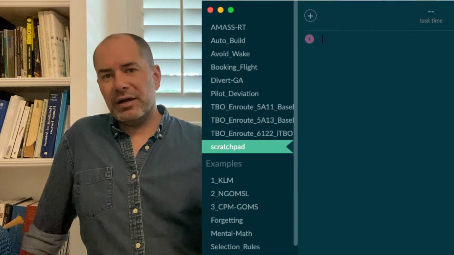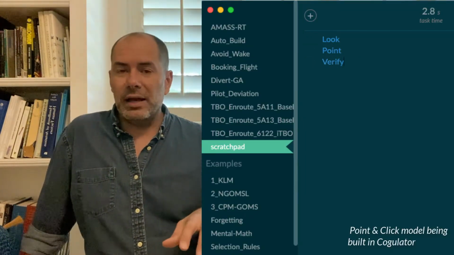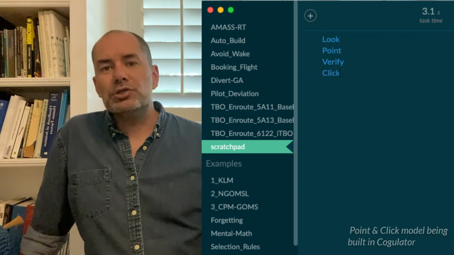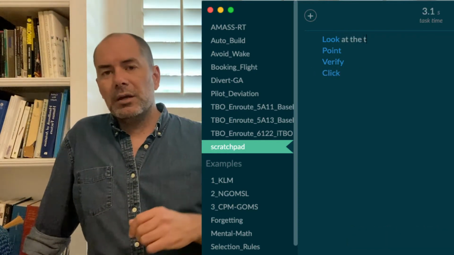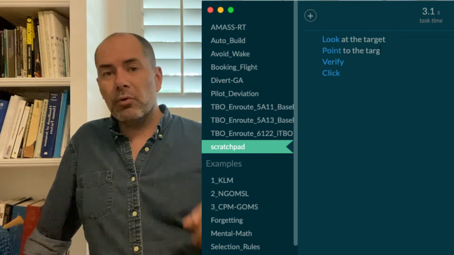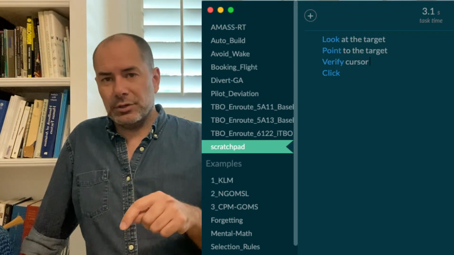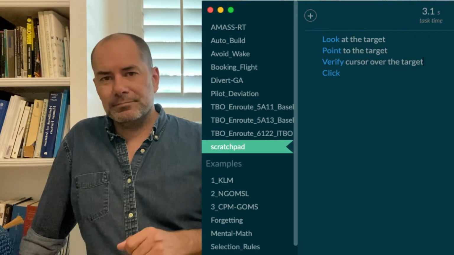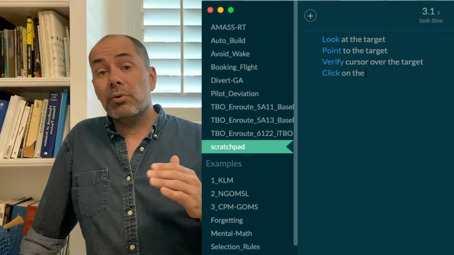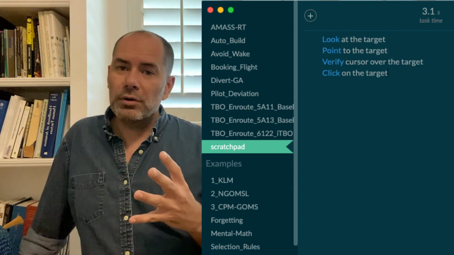So let's think about a very, very simple model in GOMS. Look, point, verify, and click. This is a model of using a desktop computer or a laptop with a mouse to point and click on something on the screen. So again, that's look at the target, whatever I'm trying to click on, point to it with the mouse. I'm going to verify my mouse is over the target, and then click on it. Okay. Look, point, verify, click. Very simple model. Each of those four keywords are operators in GOMS.